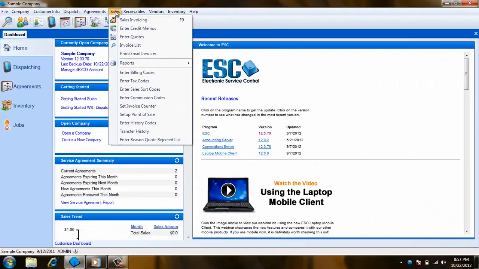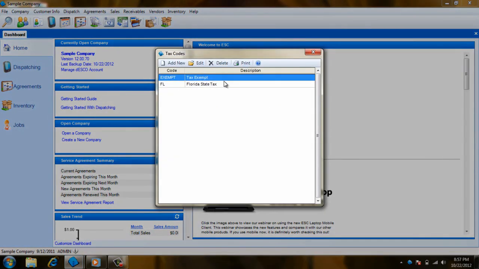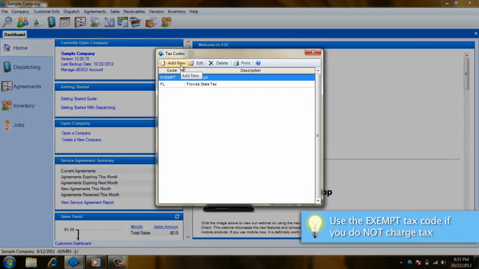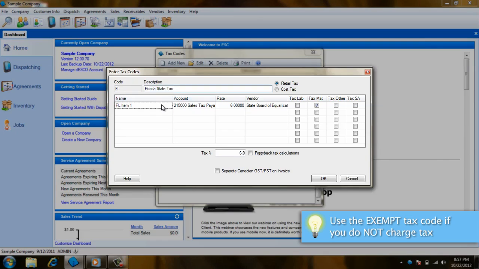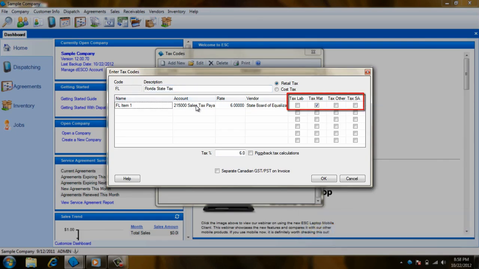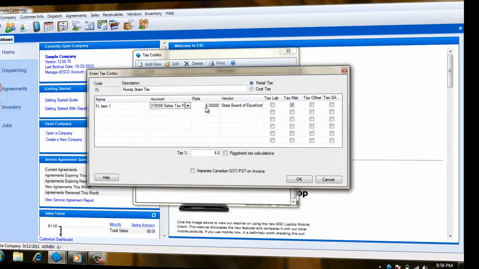The next section is Enter Tax Codes. This is where I would set up a tax code for my customers. Remember, if you do not charge tax, you simply use the tax exempt code. When making a tax code, you can specify what parts of the invoice the rate will apply to. If integrated with an accounting application, this information will need to be added to that accounting package.